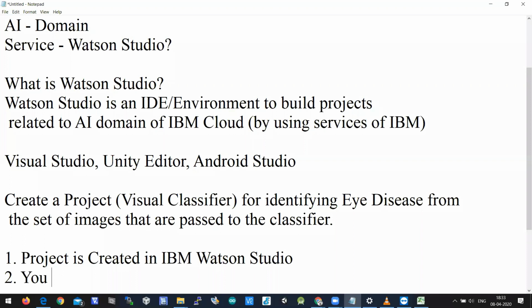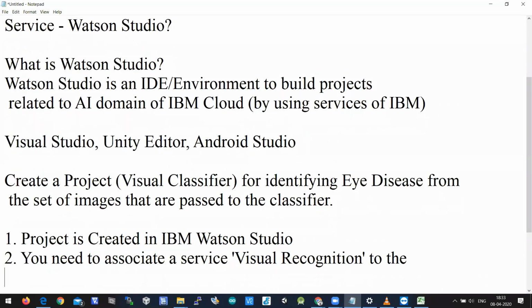Second, you need to associate a service, visual recognition, to the project in Watson Studio. This is the second step, which is very important. You need to associate a service, because Watson Studio has a lot of services under the AI category. There is a service called visual recognition, as we are designing a visual classifier. So let's associate that service here.